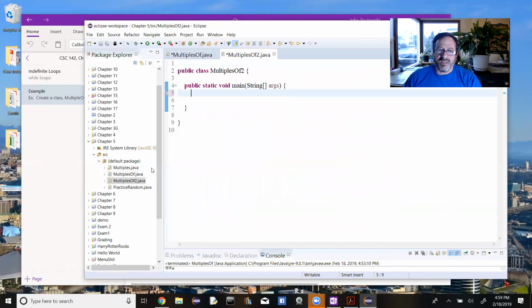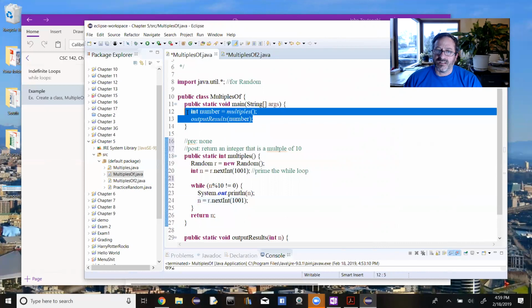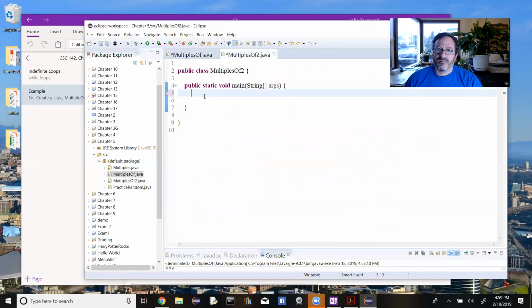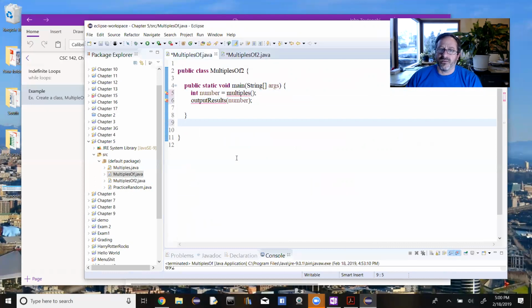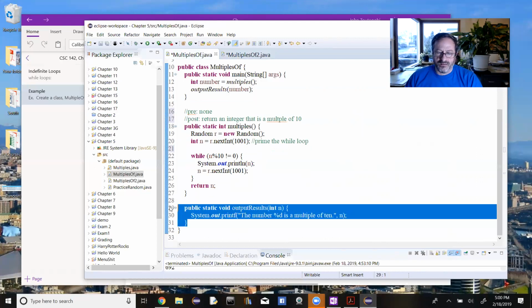Essentially, main should be the same. So I'm going to go back here, multiples of, and just save us a little time and copy this out of here for main. And really, let's just copy the whole thing. Or not the whole thing. Let's copy output results.